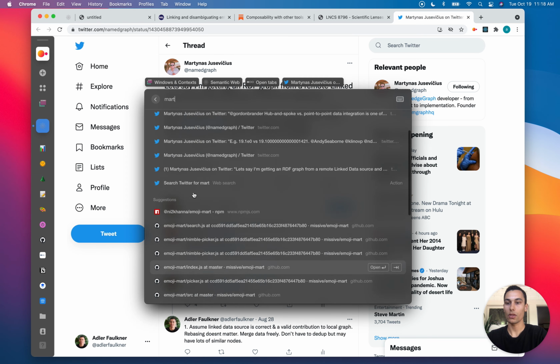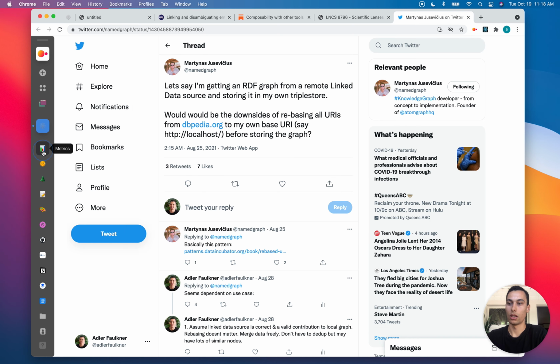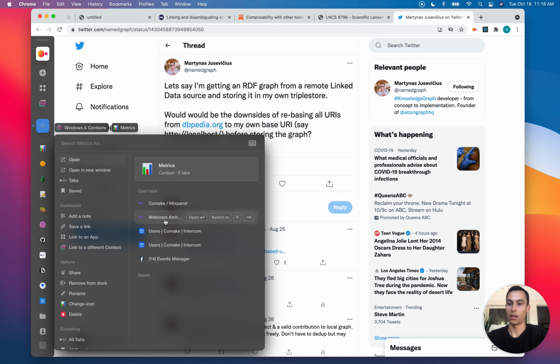And you'll notice when I have Navigator open, it also always shows the dock over here on the left. And that's the same dock as appears on the KnowledgeOS Home tab. So it's a quick and easy way to look at my metrics context, and I see all the open tabs that I had related to metrics, etc.